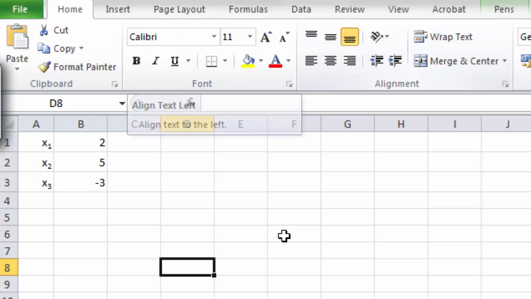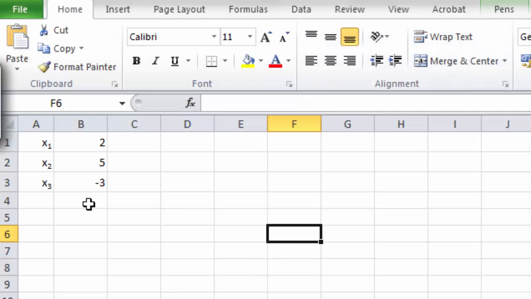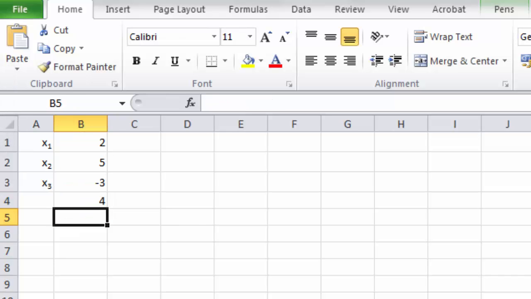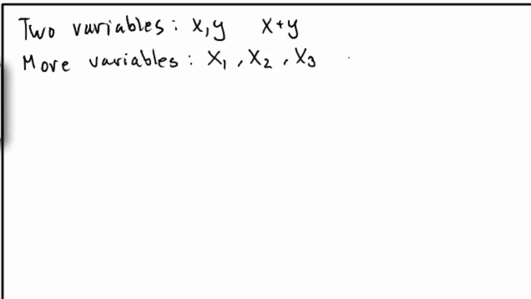In Excel, it may look something like this, and I can sum these numbers just like before. Clicking the auto sum or writing sum B1 colon B3 will give me the sum of these three numbers. The notation here for the sum will be x1 plus x2 plus x3. So this final expression, x1 plus x2 plus x3, I can write using the summation sign.